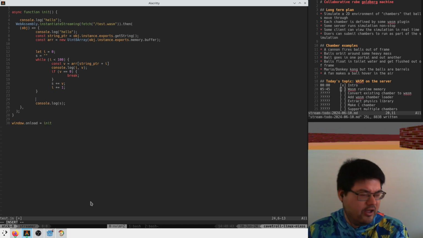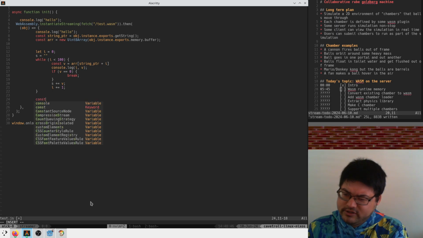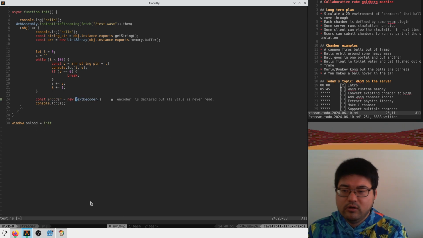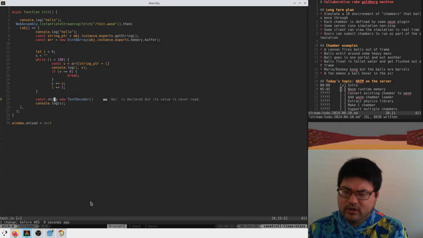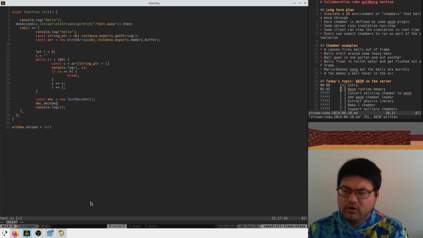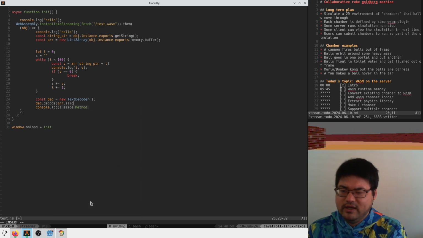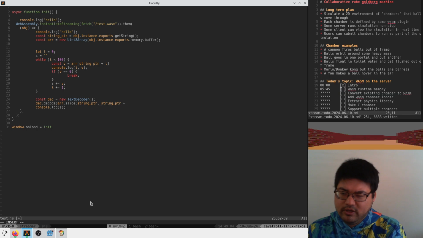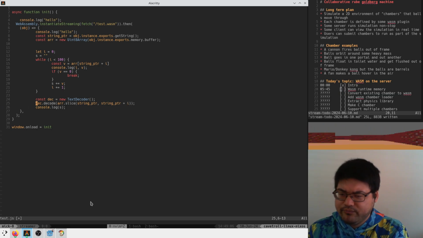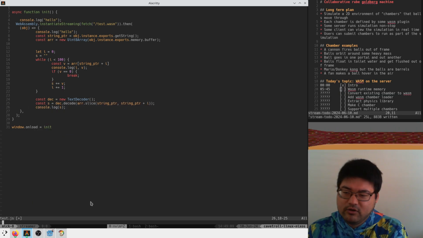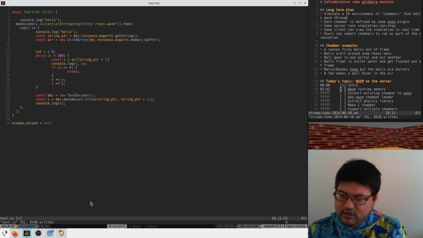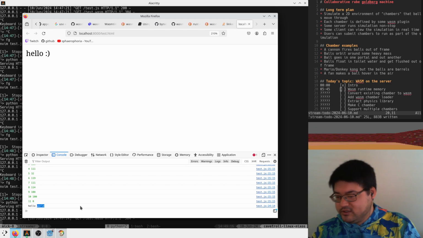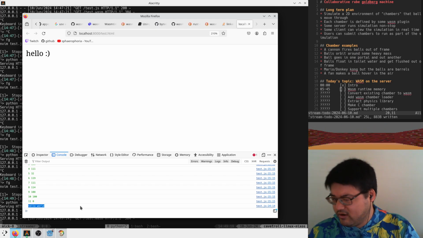So we have to do something like, I think it's let const encoder is equal to new text. No, decoder. We want decoder. And then you do decode array slice string pointer to string pointer plus i or something. And then console log s. Does that do what I want? There we go. Okay. Good sign. So we're seeing hello world logged from JavaScript, which is getting a string from our WebAssembly module.